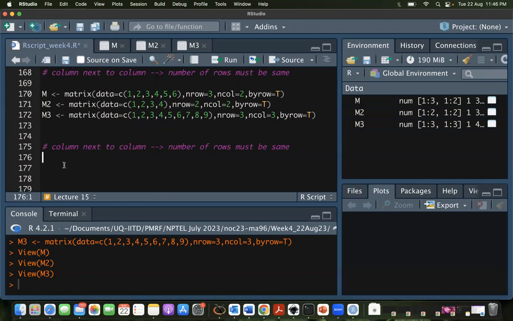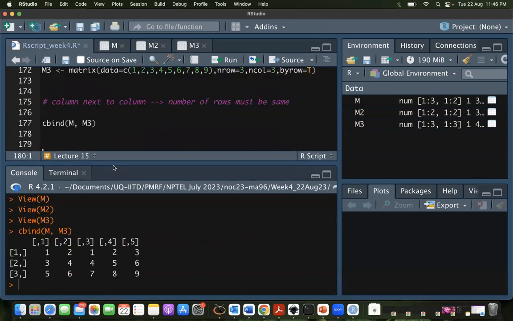So that I can do with M and M3. So you see what happened? This part was M, this part was M3. They both had 3 rows, so I just added them side by side. And here the order matters.